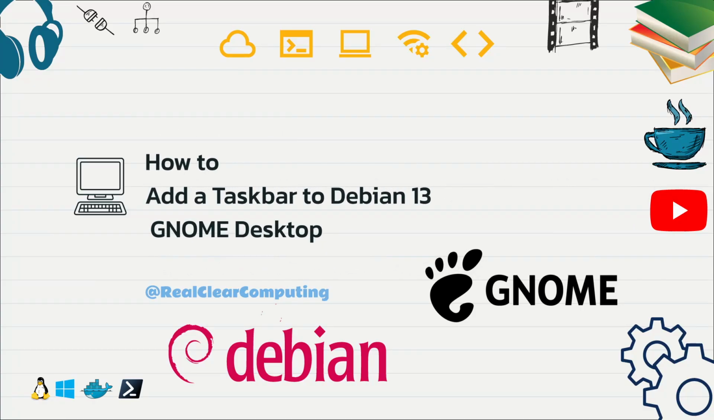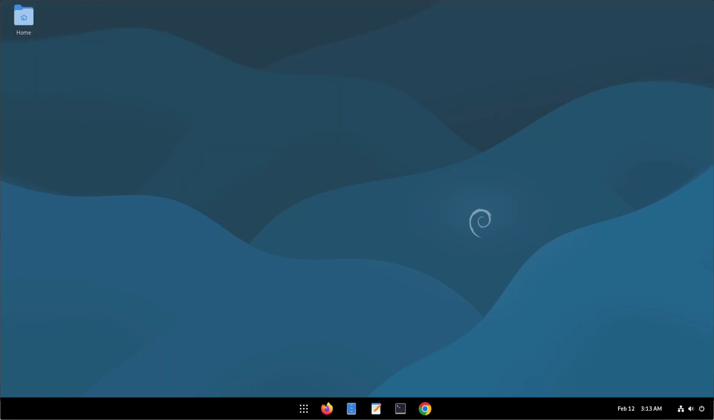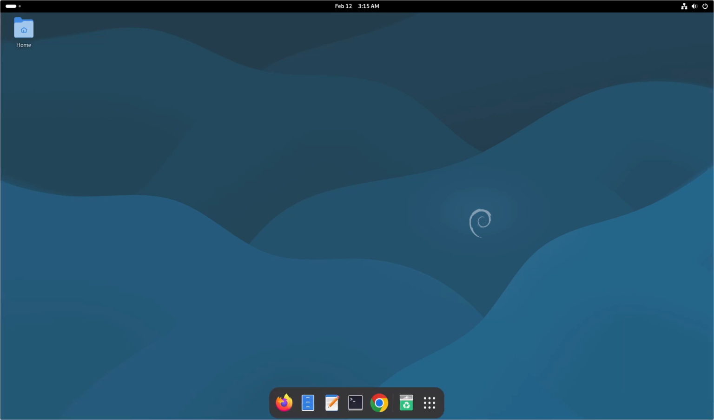In this video we'll look at how to add the taskbar to our Debian 13 GNOME desktop. There are two types of taskbars available for GNOME desktop. One is called Dash to Panel, and it is similar to the Windows taskbar, and there is another one called Dash to Dock, which is similar to the Apple Mac taskbar. We will look at both options.